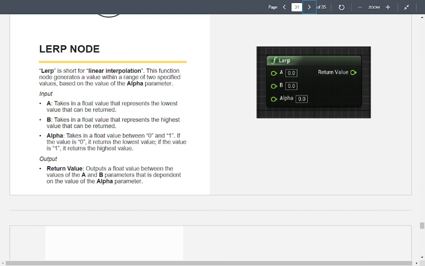With the lerp, basically you've got point A, you've got point B, and then there's an alpha, which is basically a percentage between 0 and 1. It returns a value between A and B. So if it's 0, it's going to be A. If it's 1, it's going to be B. And if it's anything between, it's going to calculate something in between. And this is used all over the place.